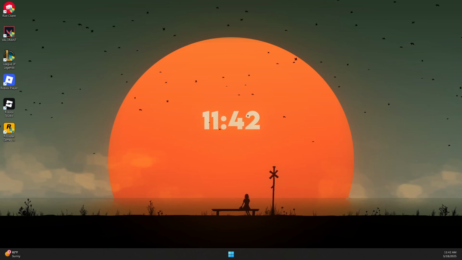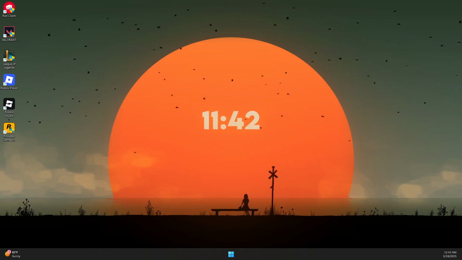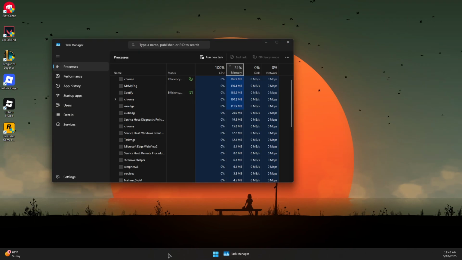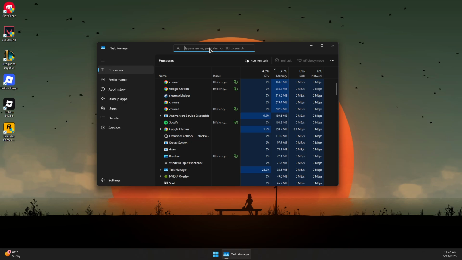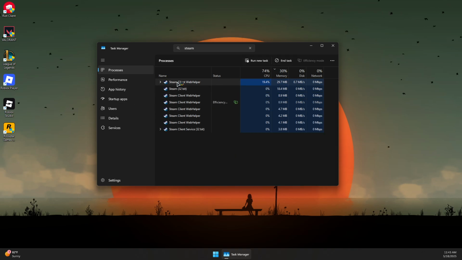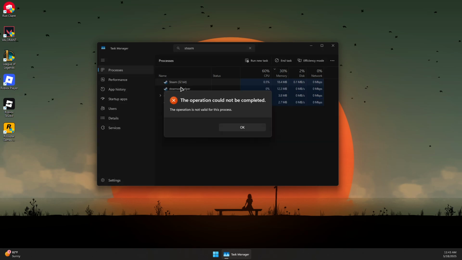So here's how to fix the Counter-Strike 2 "VAC was unable to verify your game session" error. First, you want to make sure that Steam is closed. You can open the Task Manager, search for Steam in here, and then end all the Steam tasks you see until Steam is closed down.